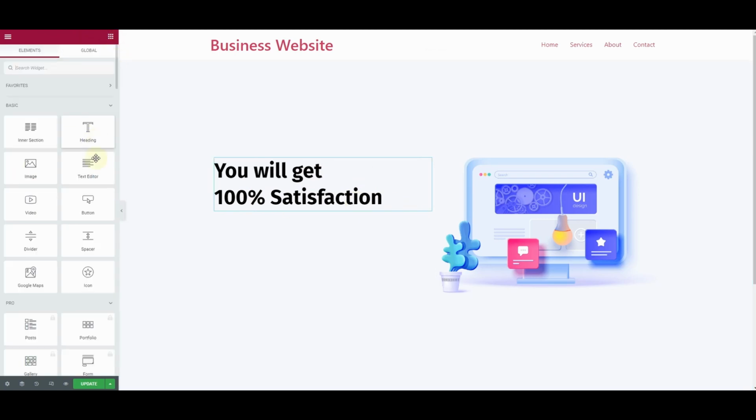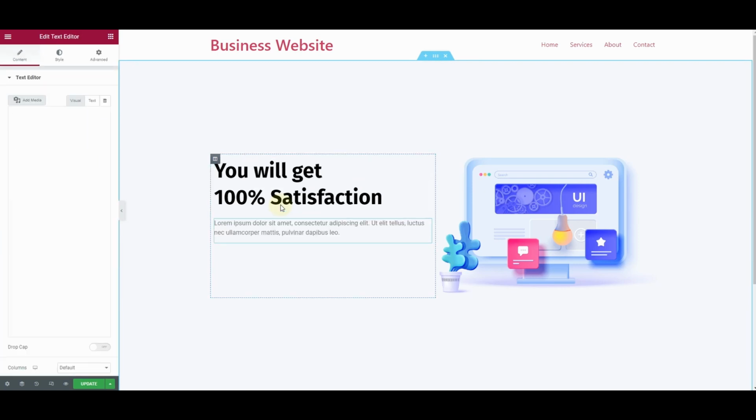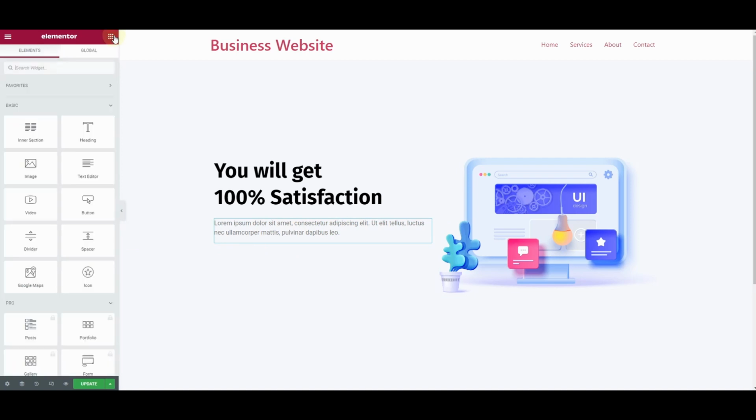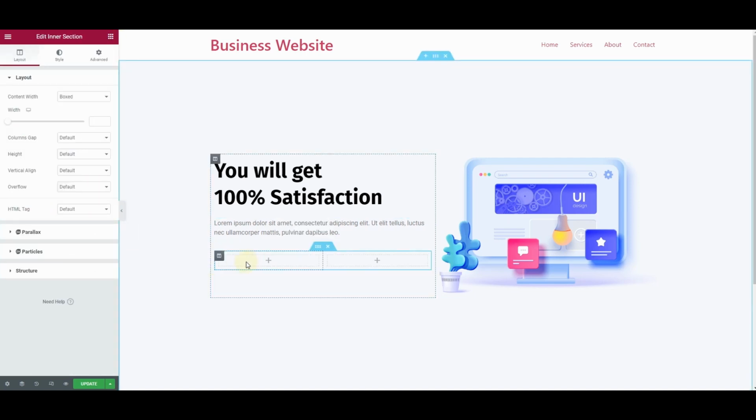After that, what I want is to insert a text editor here, and in the text editor I want to have lorem ipsum for now, and apart from that we can actually insert this inner section right here.